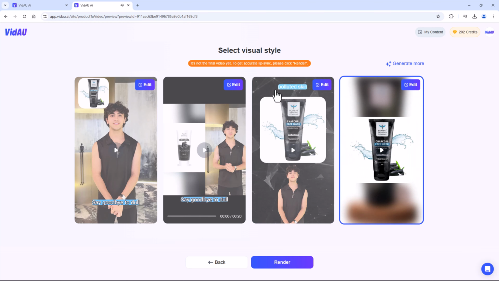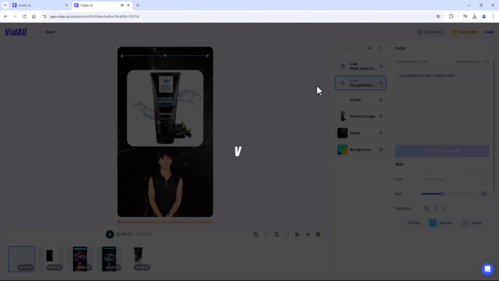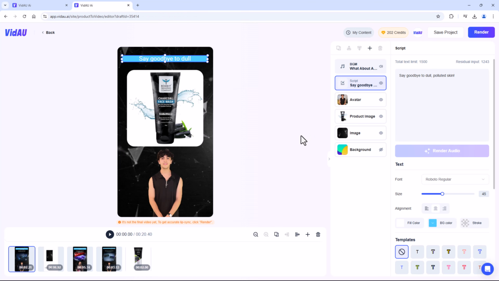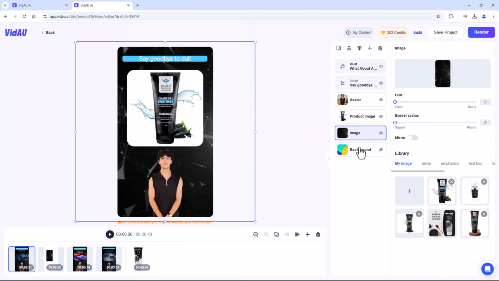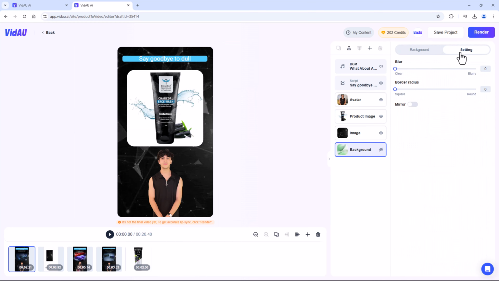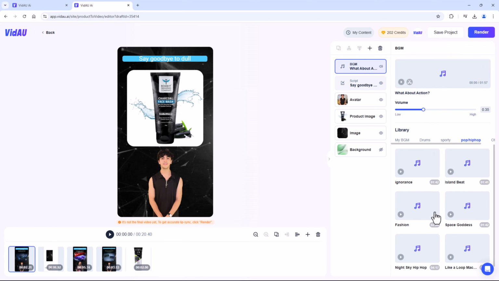And if you click on the Edit tab, you can easily customize your videos, change script, font color, size, voice, and more. This is a game changer for e-commerce businesses looking to create engaging content with minimal effort.